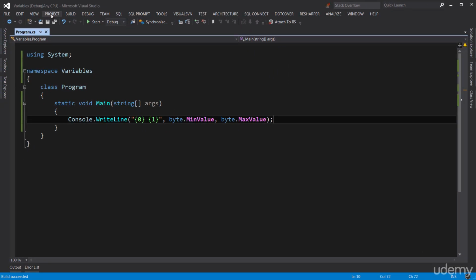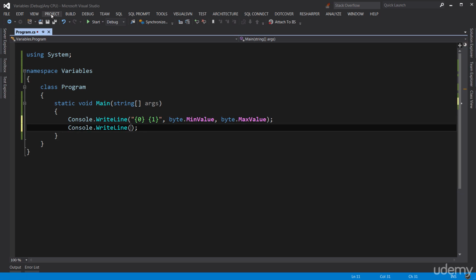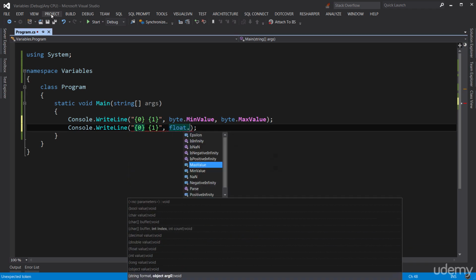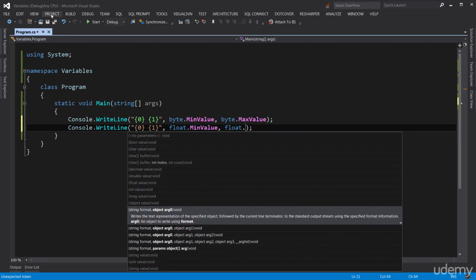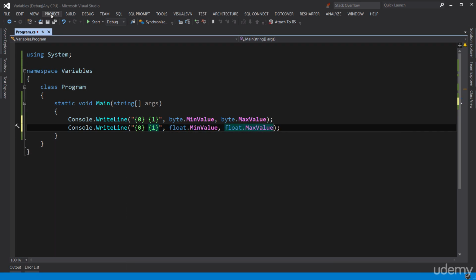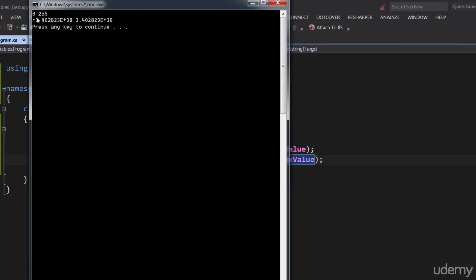We can do the same with a float. So CW, tab, a format string, float.MinValue, float.MaxValue. Run the application. So this is the range we can store with a float. It's a huge number that is displayed using scientific notation.